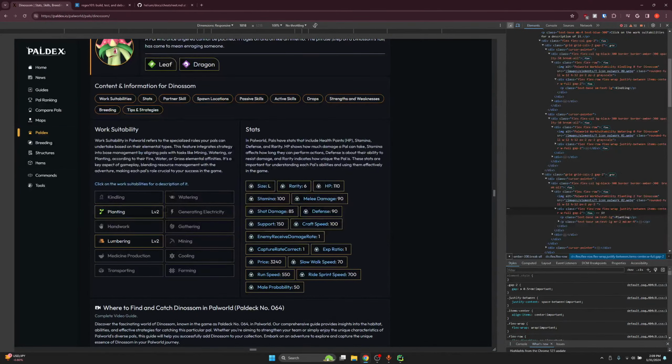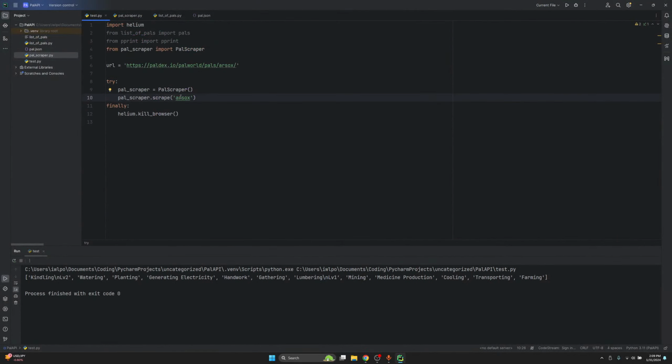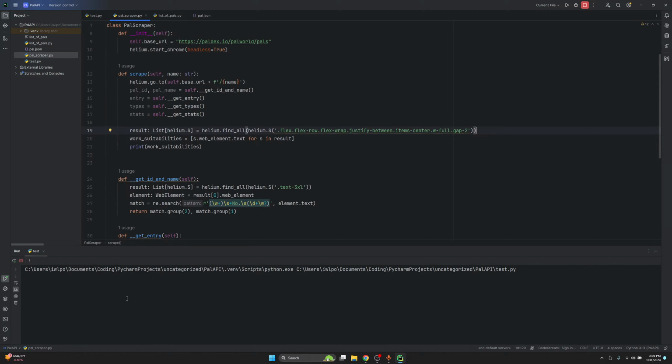Right now I'm using RSox. Wait, is that the, yeah, so this one has multiple work suitabilities. That's why I'm testing that to see what it will show up. Okay, so what it seems like it's doing is that for the work suitabilities that have a level, it shows them. Otherwise, if it doesn't have a level, it doesn't exist. We'll just keep that for now.